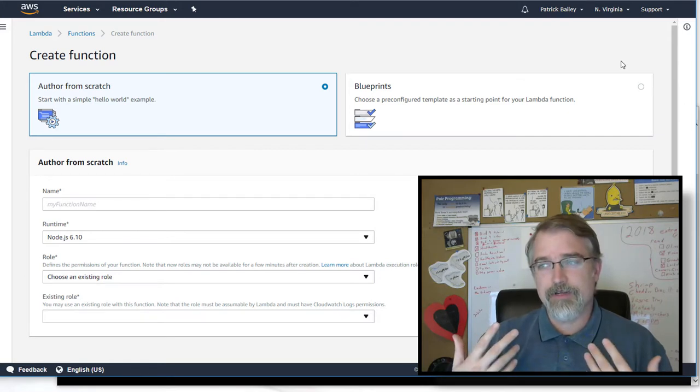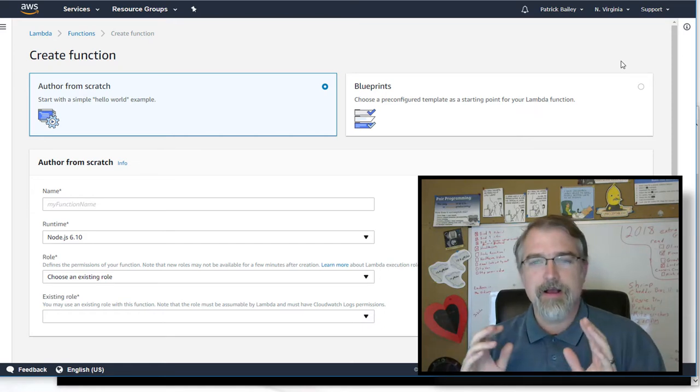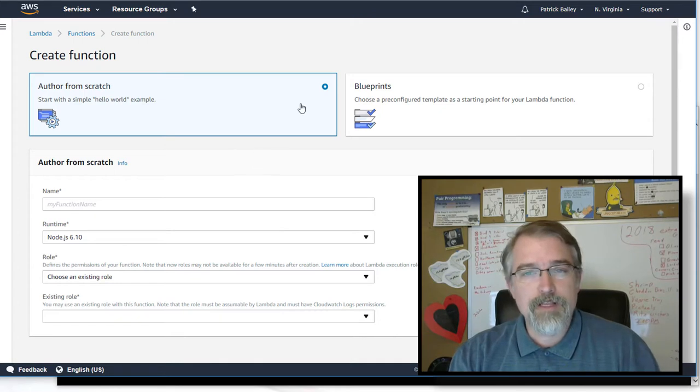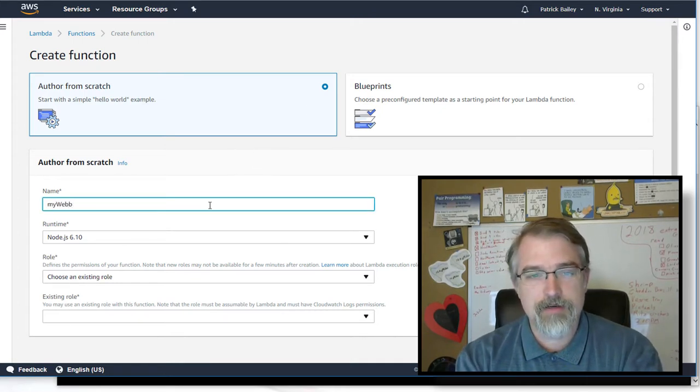In this case, we're using the web interface, but I think they have some things that'll call it via curl and other things like that, which I haven't got into, but just to let you know it can be used for other things. So from here, we'll click on Author from Scratch. We'll give it a name, My Webhook to Slack, right?